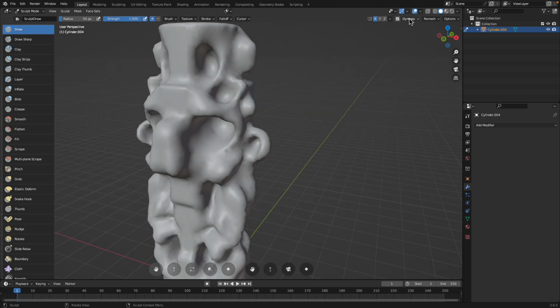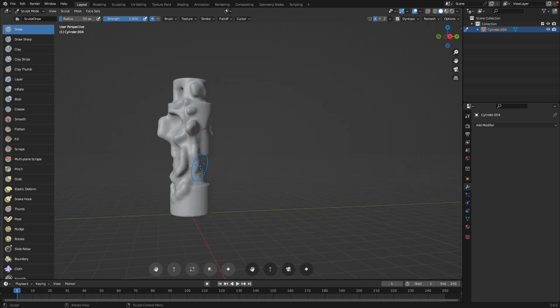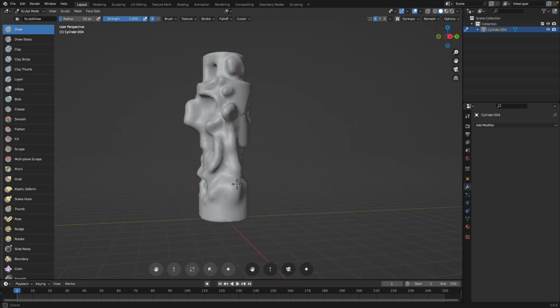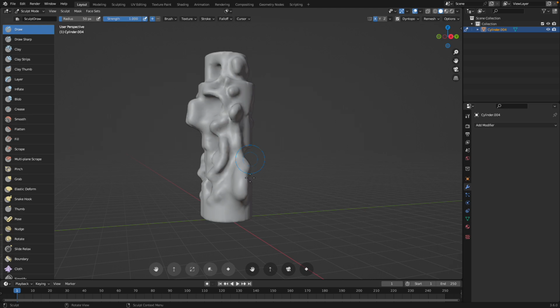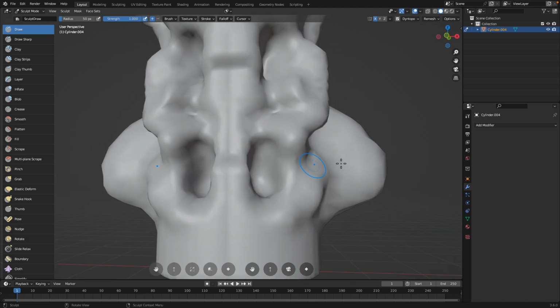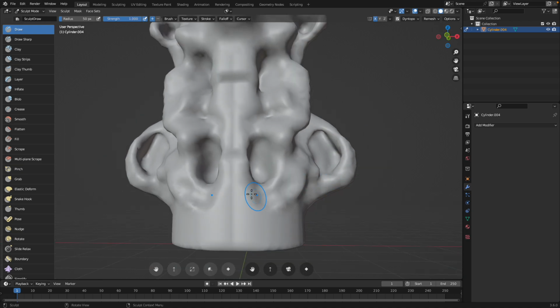Because we are using dynamic topology, if you go far and sculpt, the sculpt will be pretty large. If you get closer and sculpt, the sculpt is gonna be more detailed. I'm using control to push. If I don't hold control, it's gonna be like the normal brush. And then I use shift just to smooth it. Just the basics of sculpting, and yeah, just have fun.